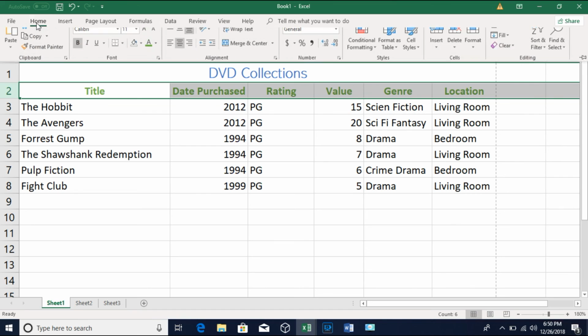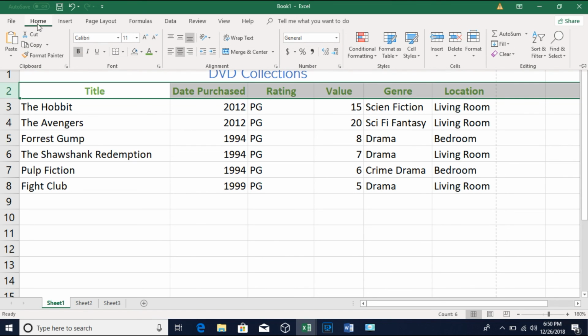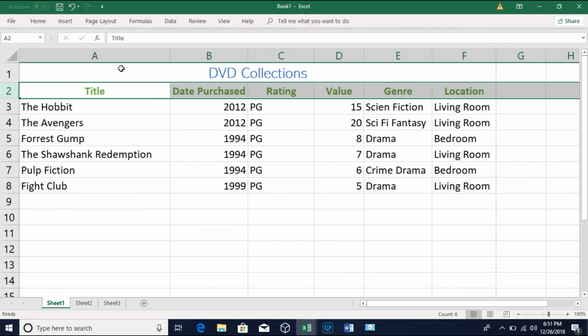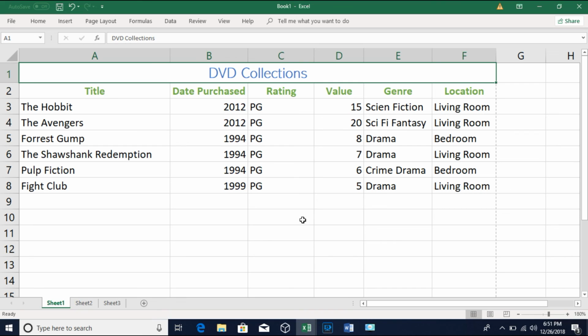So basically, now you have an idea on what to do with your tabs, your ribbon, your rows and your columns, your sheets. This is just a basic, so you'll have a basic understanding in using the Excel spreadsheet. Later on, I will put a video on the more advanced Excel tutorials.